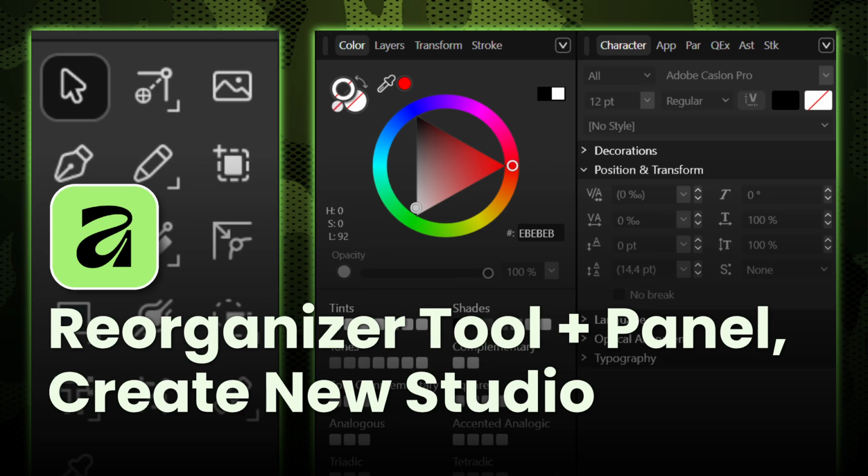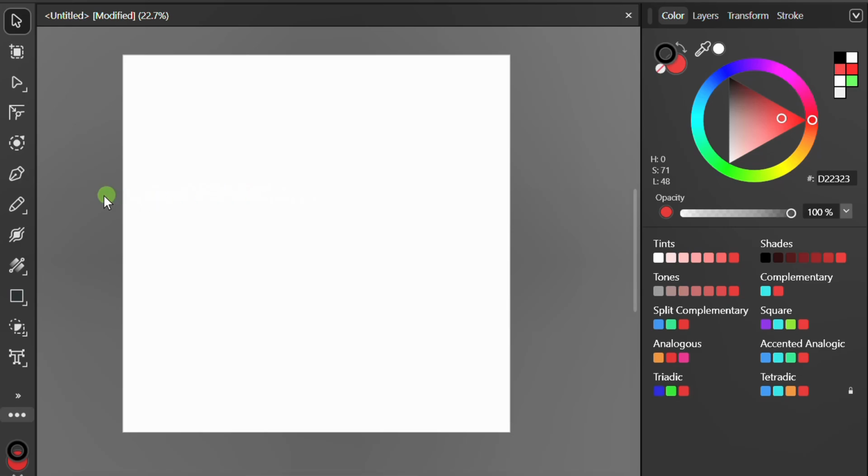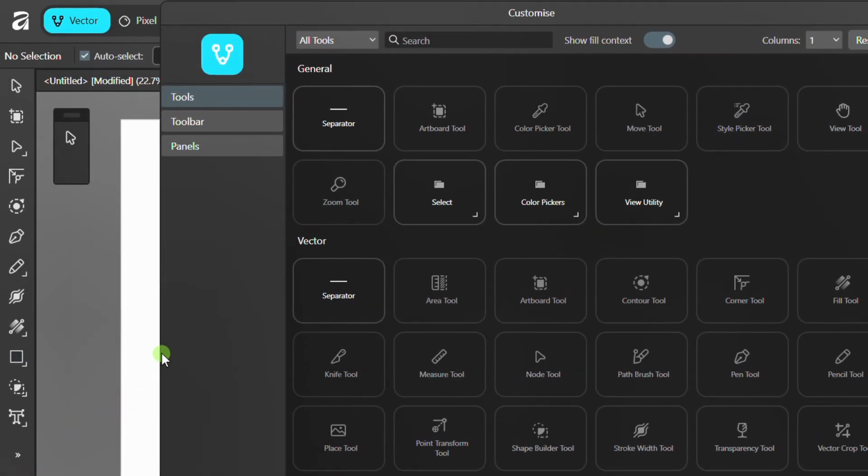Follow these steps to rearrange the tools and panels in Affinity to make them more organized. The default layout of Affinity might be out of order, but if you try to move them directly like this, the icons won't move. So, you need to click the Customize Tool icon to enter edit mode.